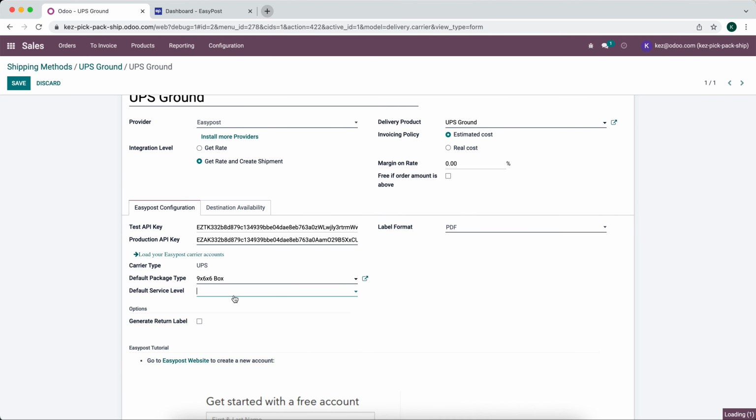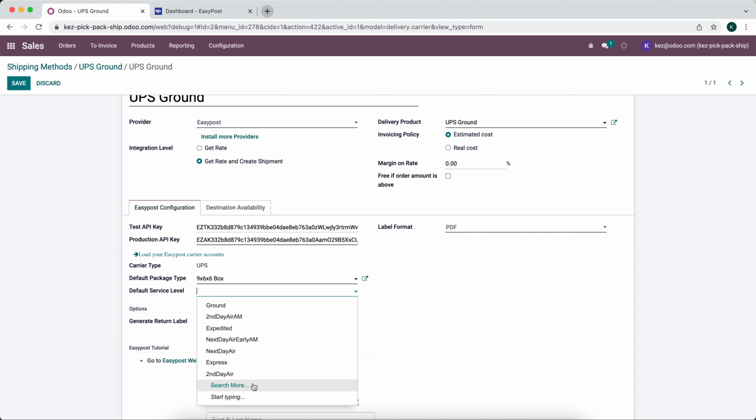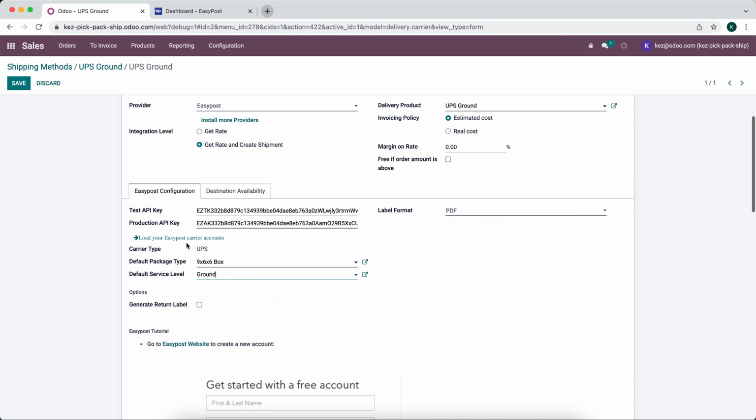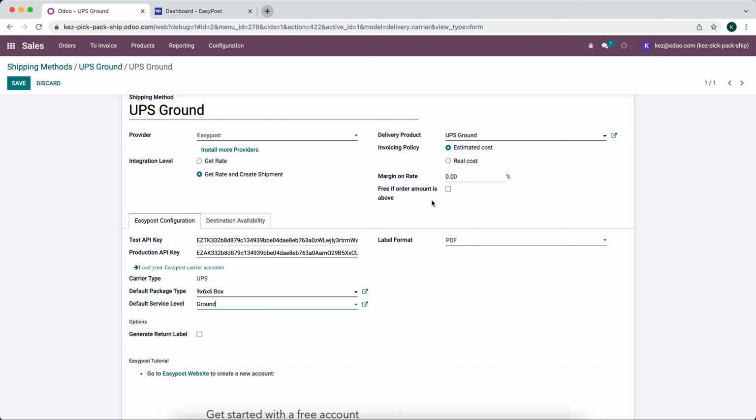The default service level, these are all the default services offered by UPS and supported by EasyPost. We're going to select ground, and we're going to save this. But last thing I want to show you is this label format. We can do PNG, PDF, ZPL, or EPL2. I'll leave it as PDF.